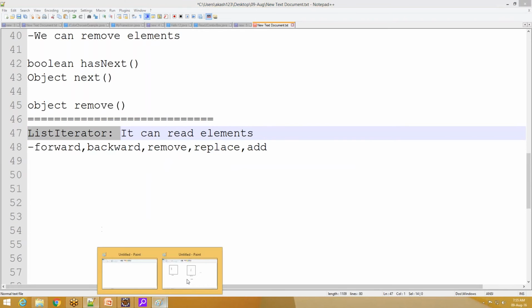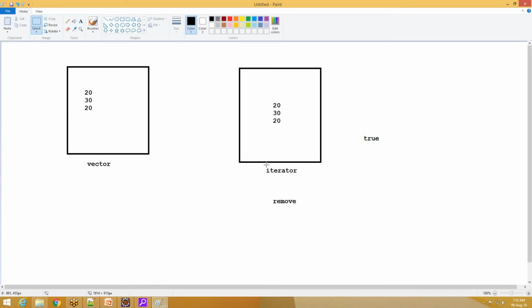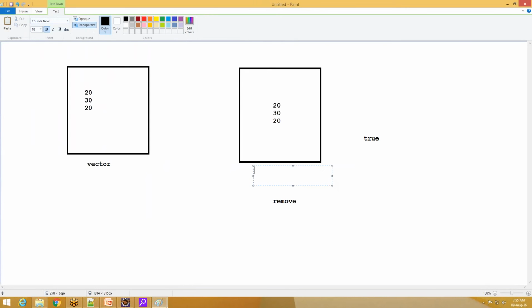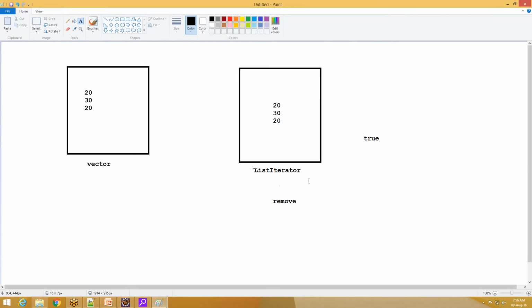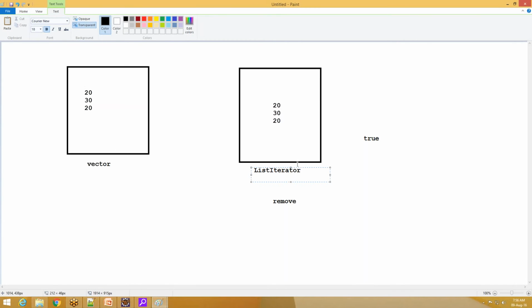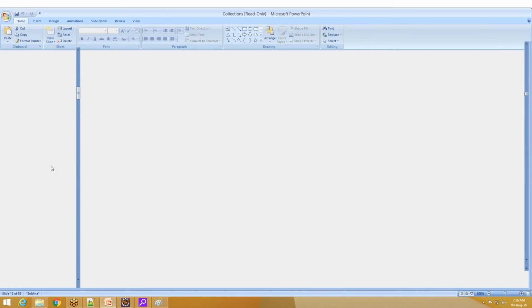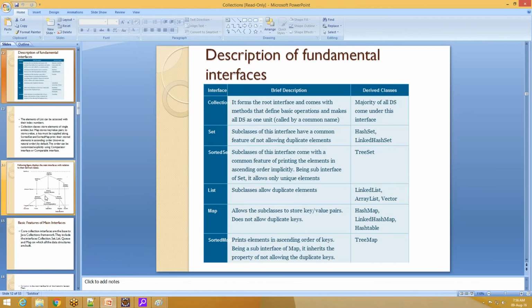That means if I have all the elements from the vector in a ListIterator, I can remove an element, add an element, replace an element, and print in backward direction or forward direction. So many functionalities are there in ListIterator. For that, obviously, methods are also there. Let me show the methods. I have a few methods listed in the PPT.